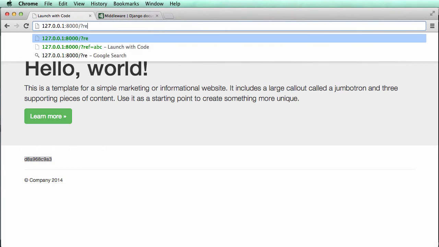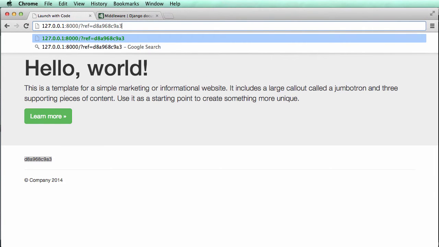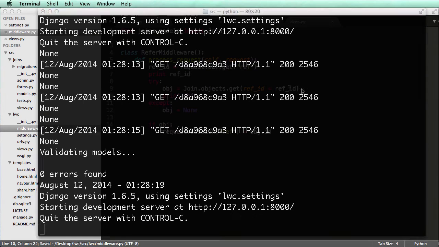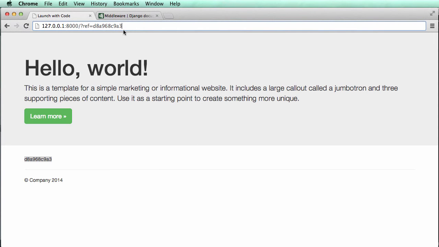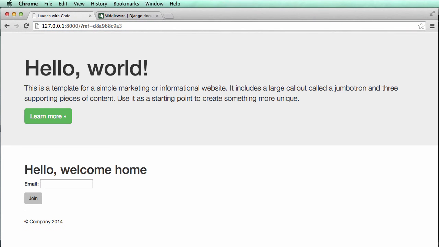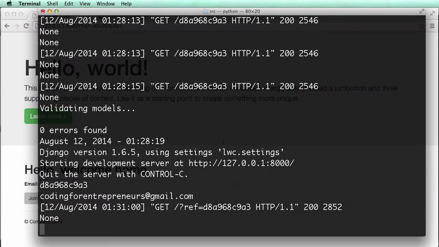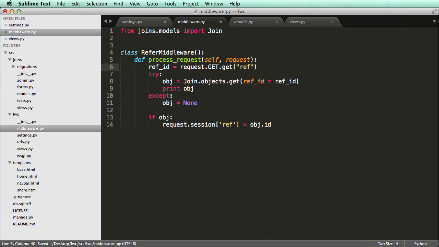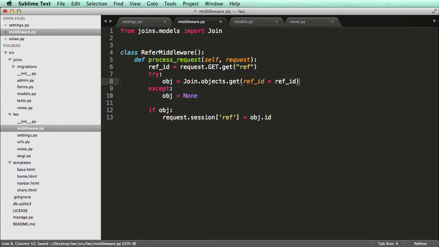And we're going to go $ref equals that. And actually, before I even run that, I'm just going to print the object to make sure that it is there so we can see it. All right. So I saved it. Make sure the server is running still. Press enter. Doesn't look like a whole lot happened, but we do see that, hey, codingforentrepreneurs@gmail.com is now showing up. Perfect. So I'm going to comment out that print statement, and I'm going to comment out this print statement.